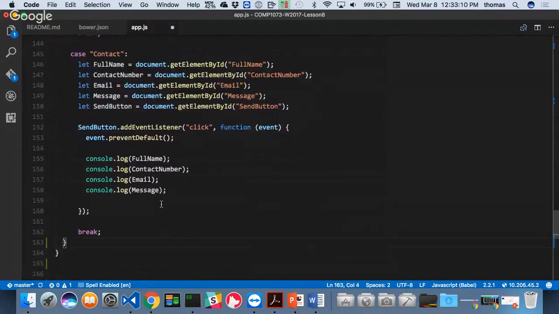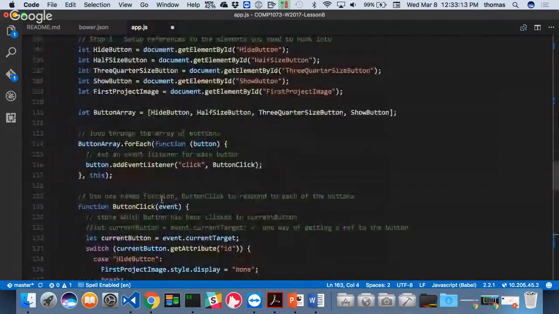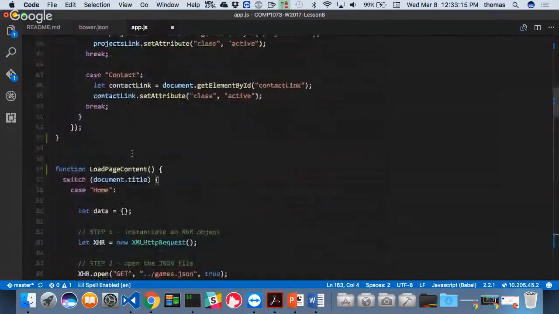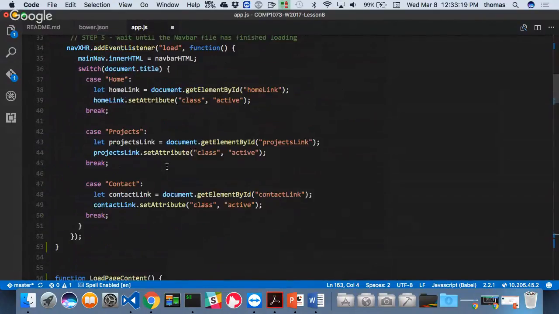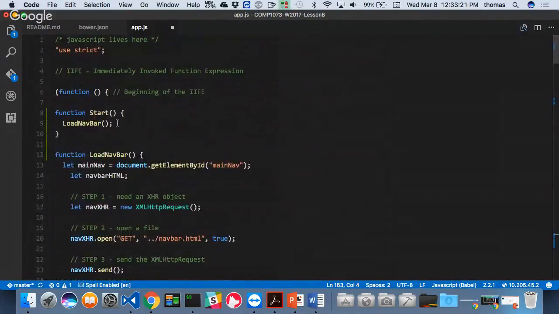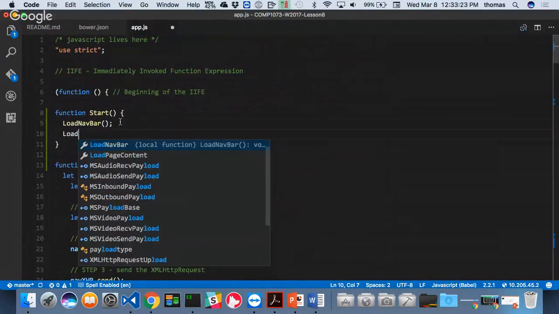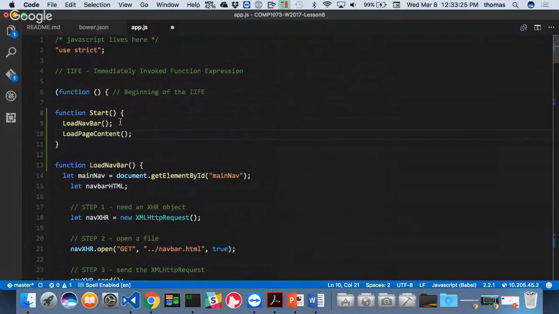And guess what I'm going to do? I'm going to call my loadPageContent from my start. Wow, now look what I'm doing here. I'm kind of organizing my files so that when you read my document, you're like, okay, what does he do first? First, the start method is called. Second, my loadNavBar happens. Third, I load my page content. Make sense?